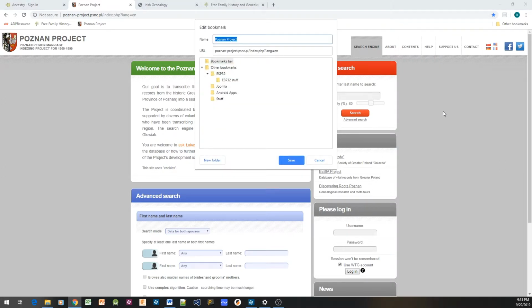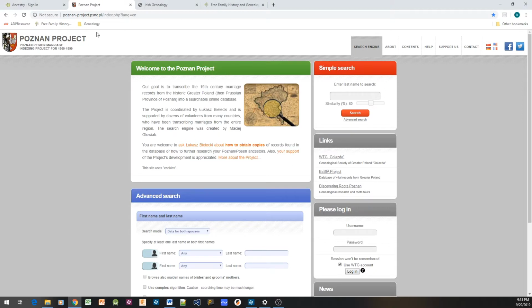Choose another folder and click on New Folder. Select Bookmarks bar here and click on New Folder. And I'm going to type in the name of the folder. And then I would click on Save. Now, if you want to edit this, because maybe you misspelled it, you can right-click on it, select Edit, and fix it. Click on Save, and now we have the Poznan project under the genealogy bookmarks.